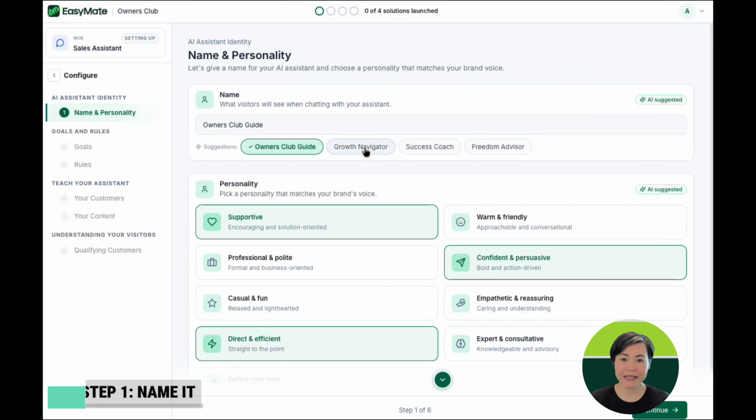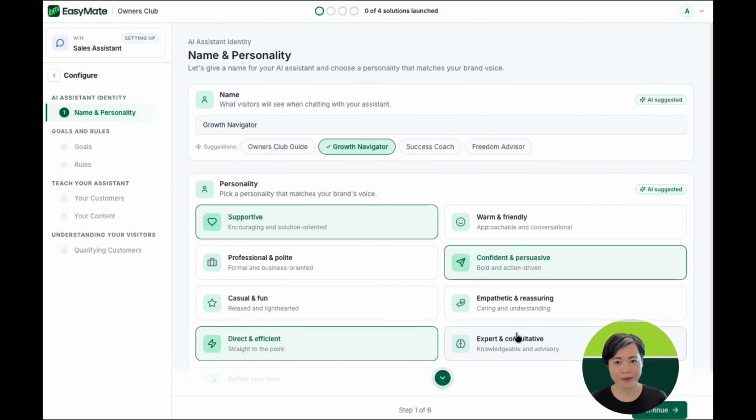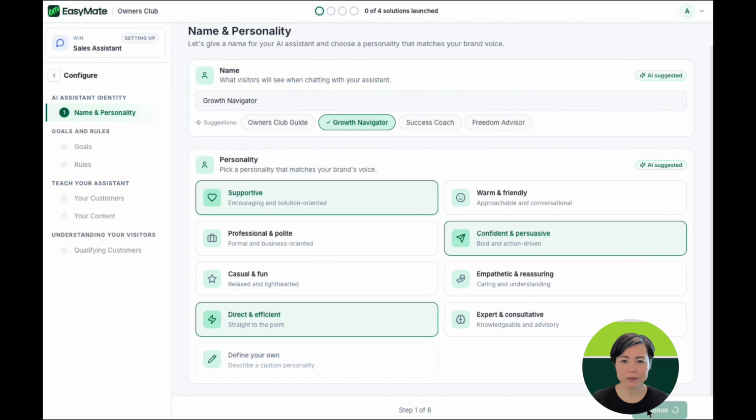Step 1, give it a name. EasyMate even suggests one. Then pick a personality that sounds like you. It's like training a new employee.